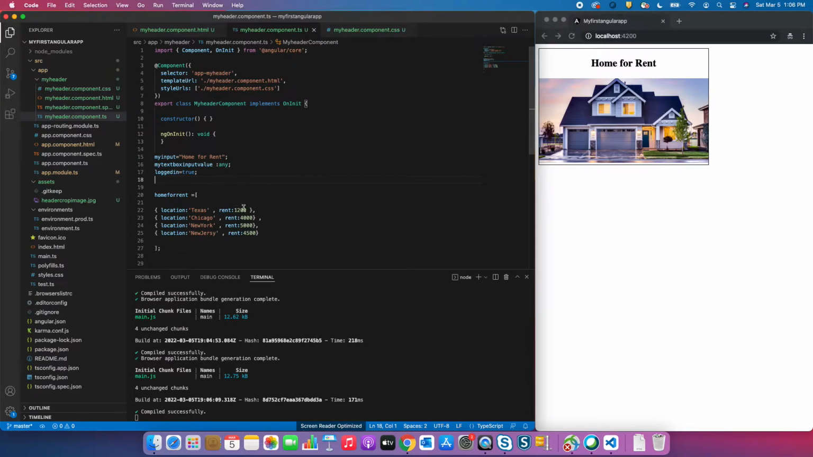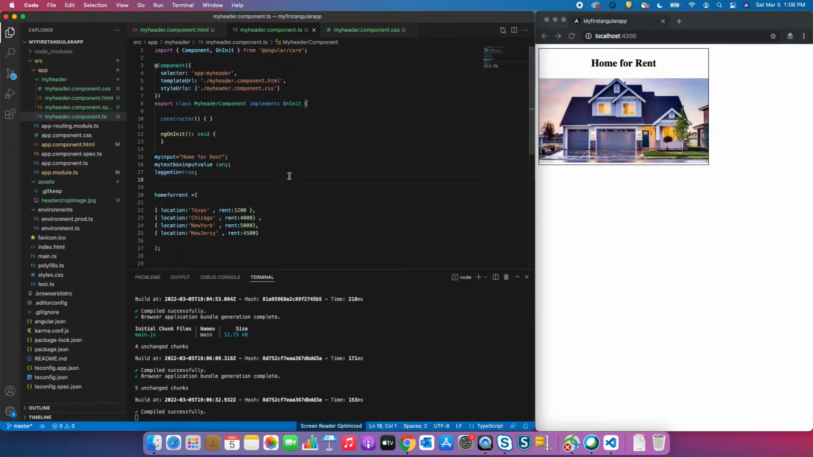Now, if you look at the page, you just see a simple card. When the customer comes to the page, I want them to see the list of available locations with rent, and you can also give an image as a parameter. But right now we are going to see how you can use the array with a for loop. Okay, now we have defined the array. Let's see how we can use the for loop.